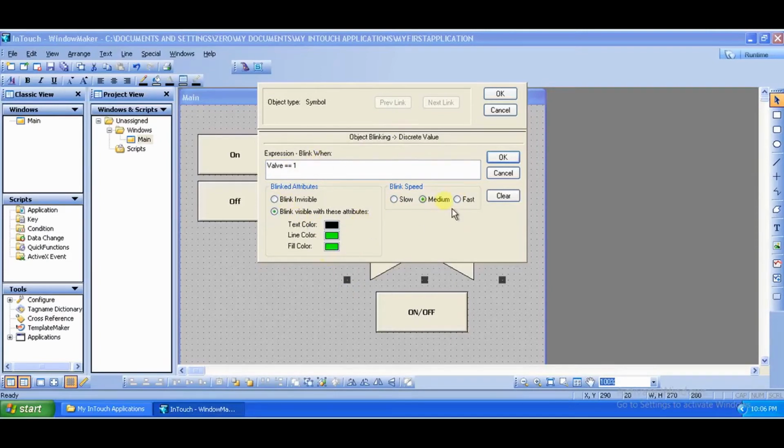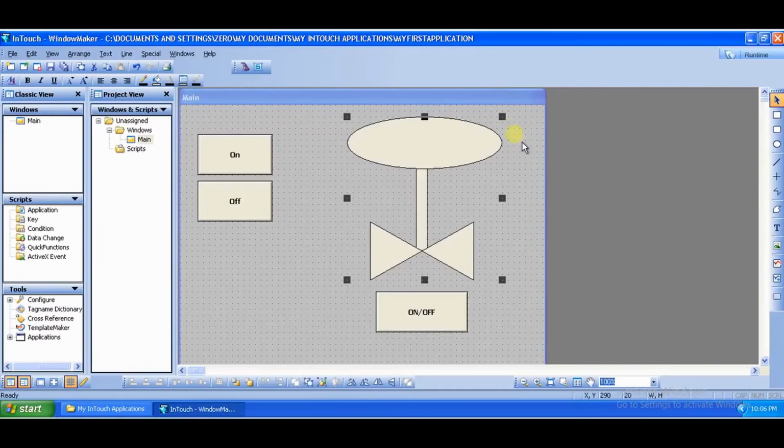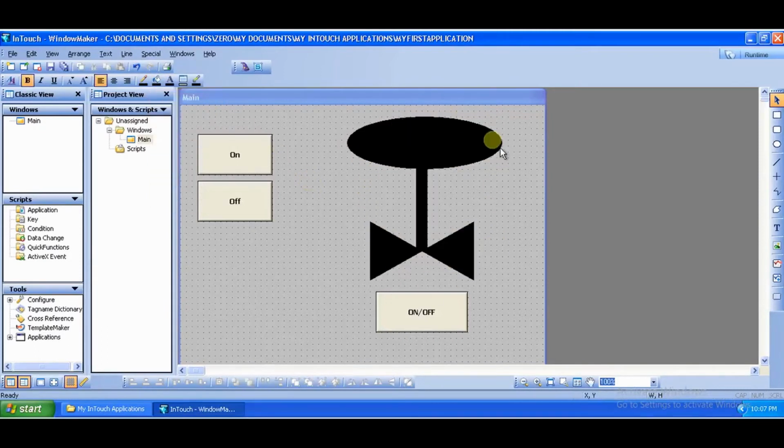Once we are finished, we can also check for the blink speed, whether the blink will be slow, medium, or fast. Let us set it to medium as a default. Then we can click now on OK. Lastly, we need to change the valve so that its initial condition when it is off is black. To do that, we click on the symbol, then go to our color toolbar or format toolbar and change the fill color to black. As you can see, now our valve is black, indicating that the valve is off.